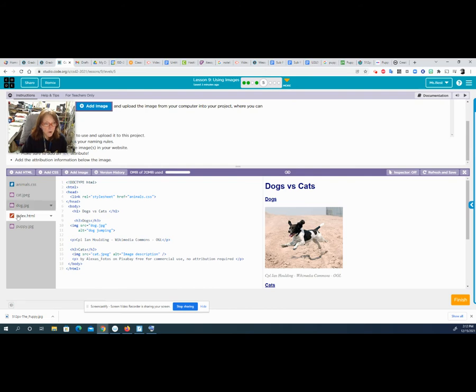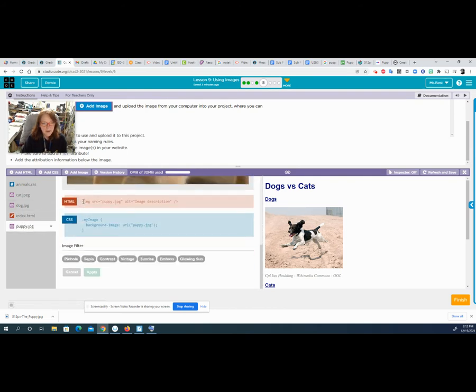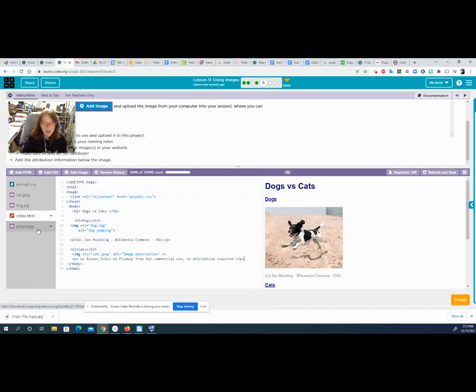Now I have to program it in here. Here's my puppy. There's the line of code. Copy it, Control C. Go back to your HTML. I'm just going to add, well, I guess I should put it in my dog part here, right? So I'm going to put this here.